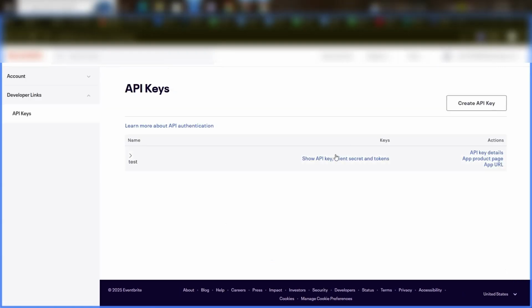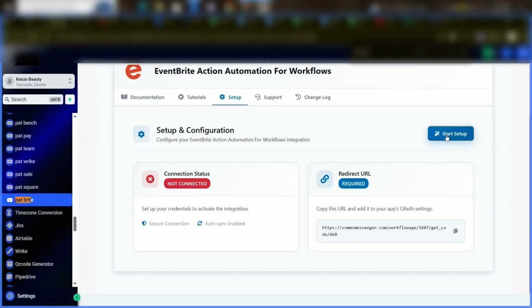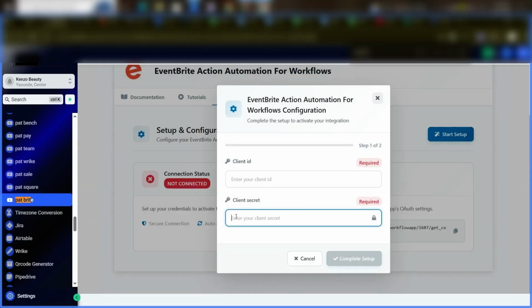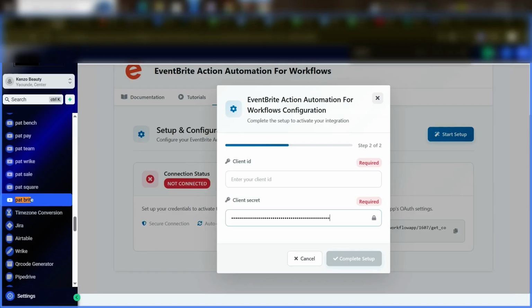Then click on show API key. You're going to have your API key right over here. Copy your client secret, head to your account, click on start setup and you paste the secret key here. Copy the client ID, head to your account and you paste. Then you click on complete setup.